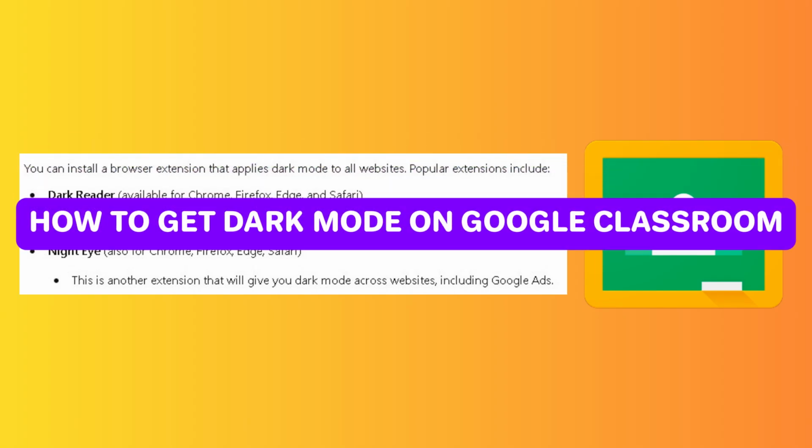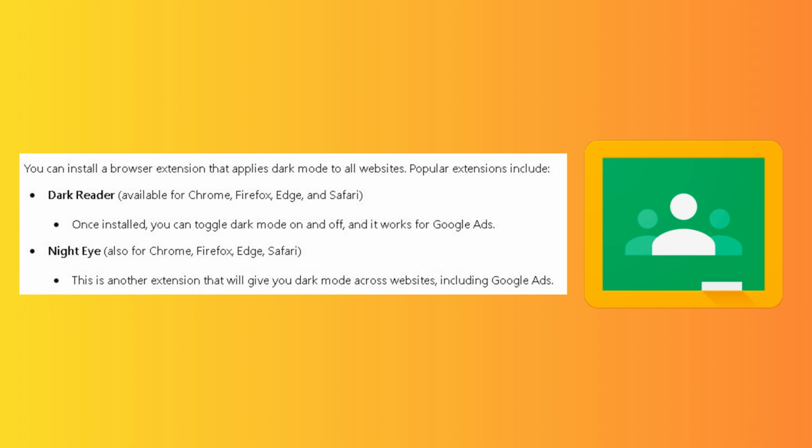In this video, you will learn how to get dark mode on Google Classroom. First, you can install a browser extension that applies dark mode to all websites on Chrome. The popular browser extensions are Dark Reader. Once this is installed, you can toggle dark mode on and off, and it works for all of Chrome sites.